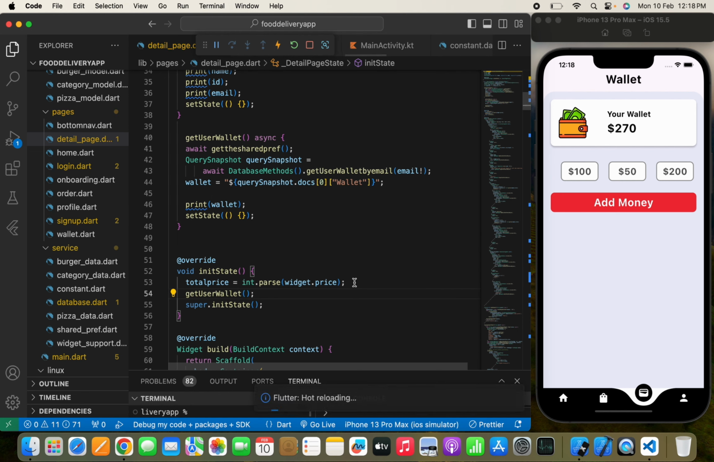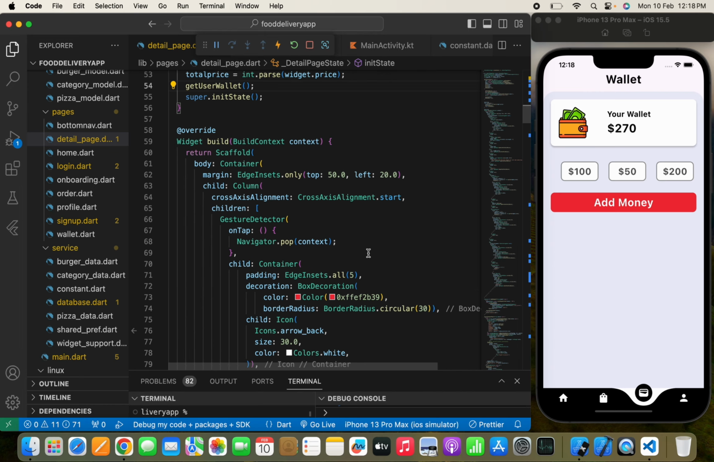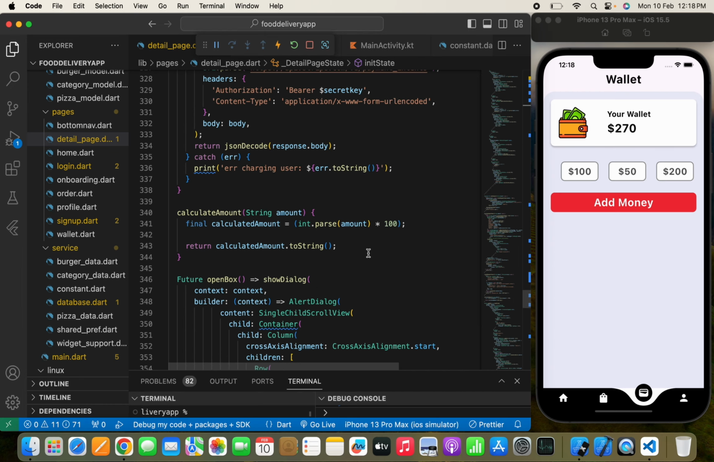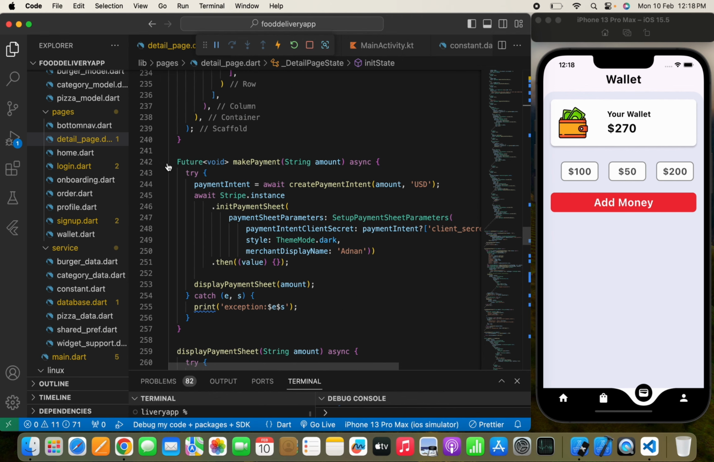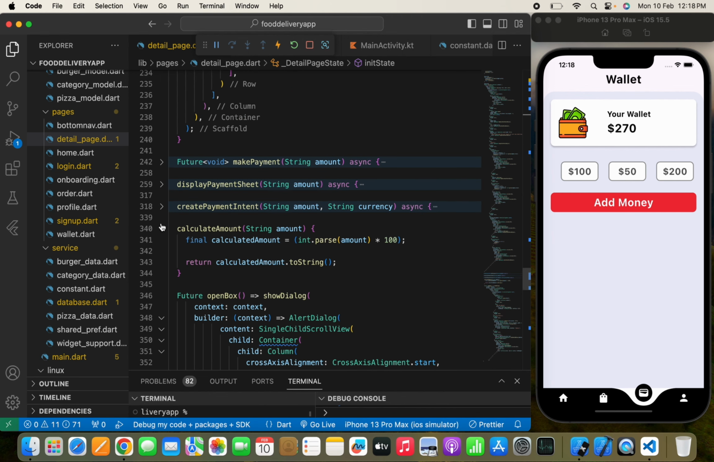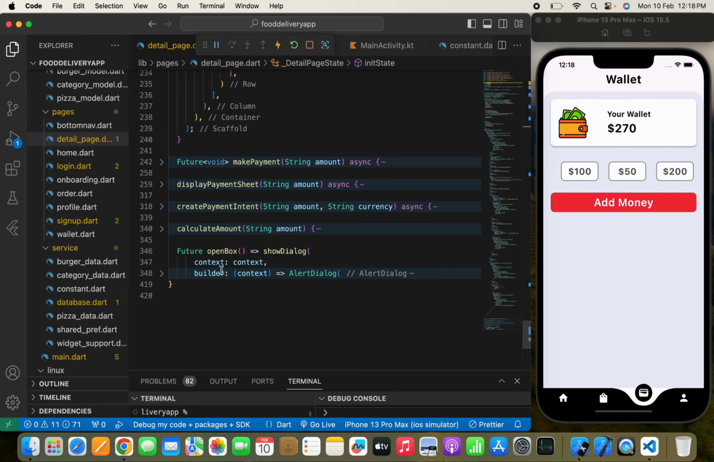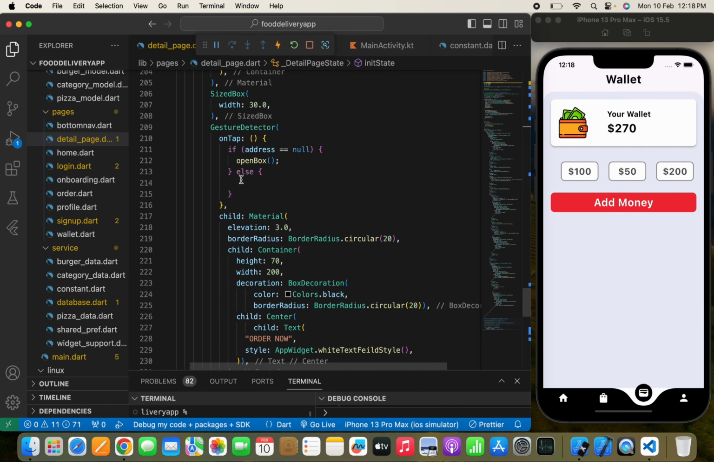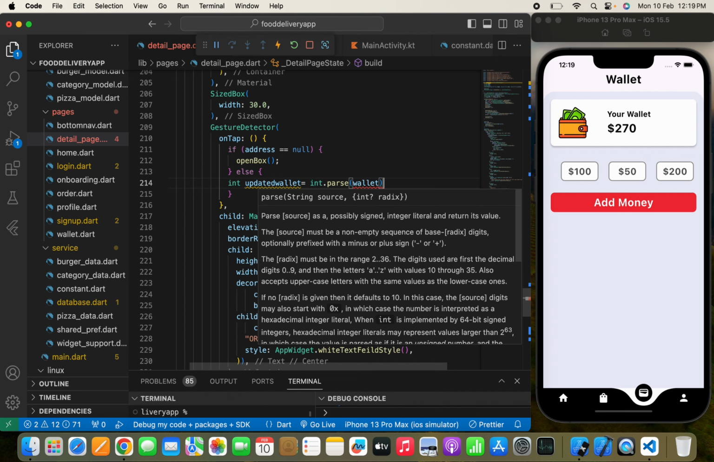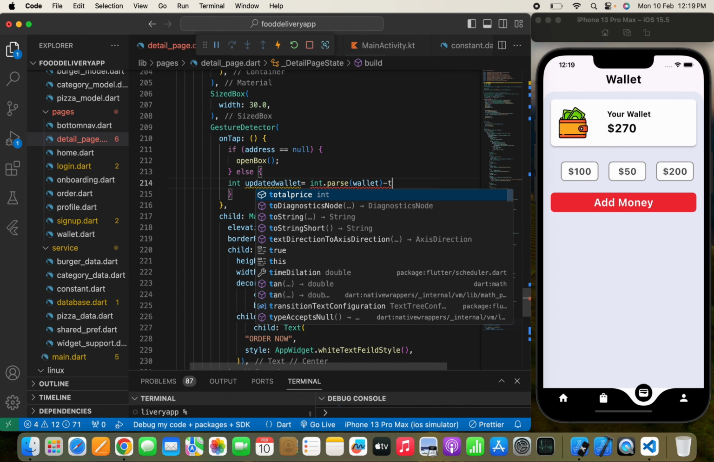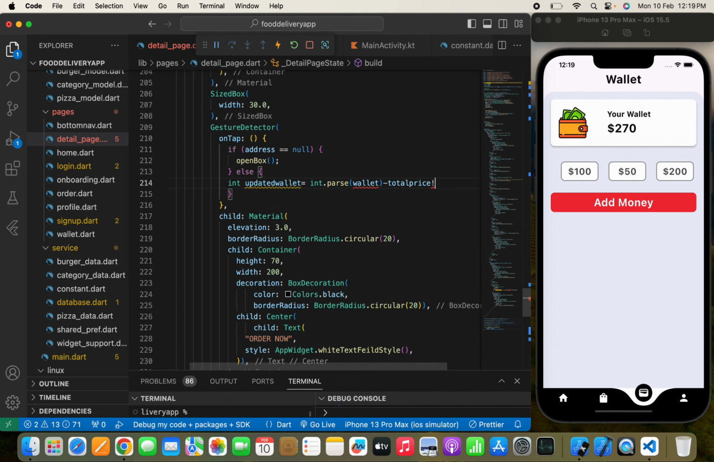Now once we get the amount of money that we have in the wallet, we can deduct it. Yeah, so for deducting we need to just do one thing. So let me close this make payment function. Yeah, so let's close this, and here I'm just going to write updated wallet, something like this, equals to, and here I'm going to just pass int.parse of the wallet amount that we have minus the total price. Yeah, so we are going to just deduct the money.